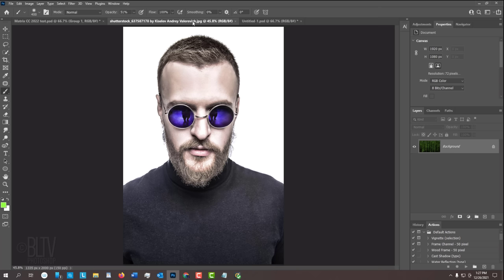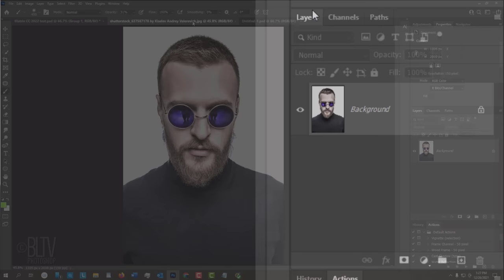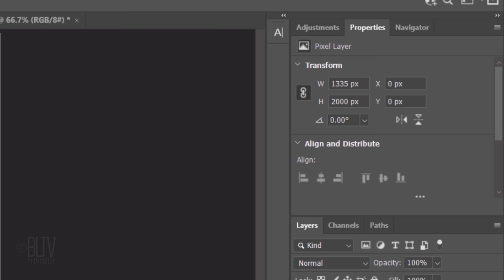Open your subject. The first step is to separate it from its background. If you're using version CC 2020, unlock it and open the Properties panel. If you don't see it, go to Window and Properties. Scroll down the panel and click Remove Background.